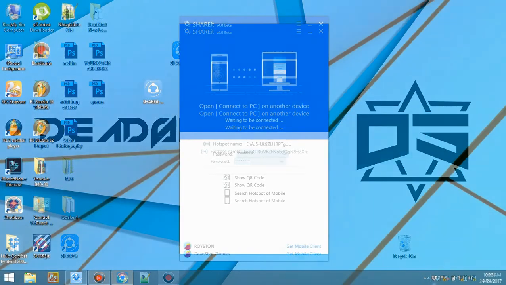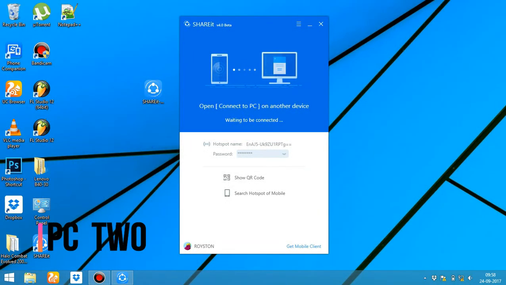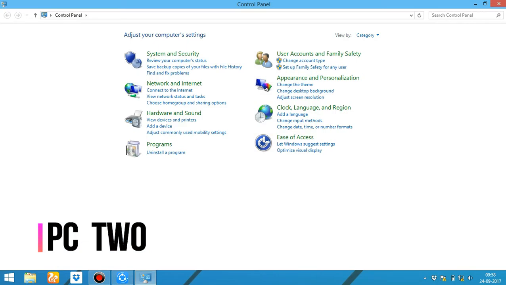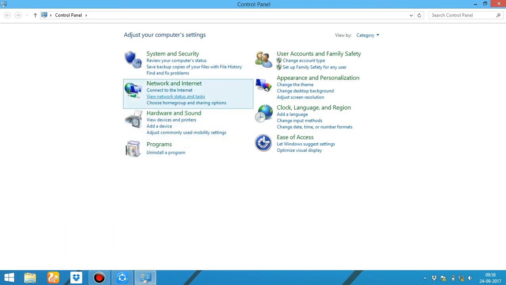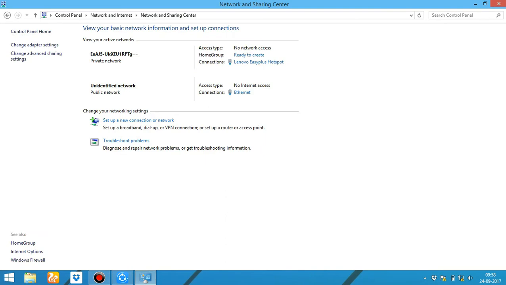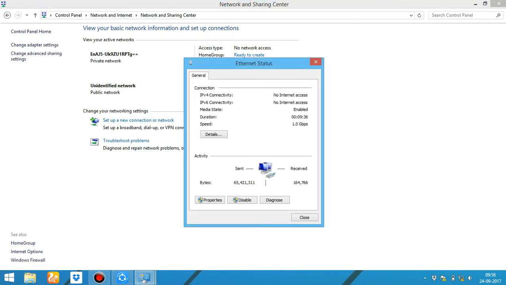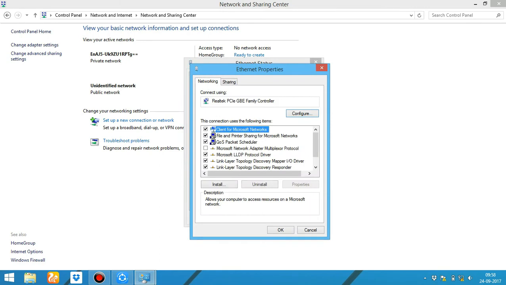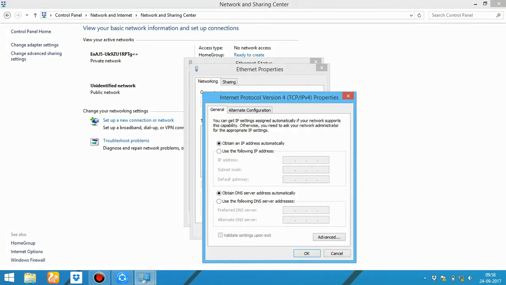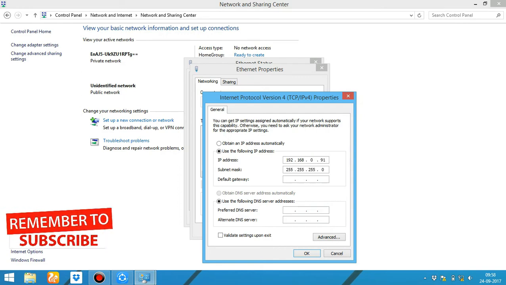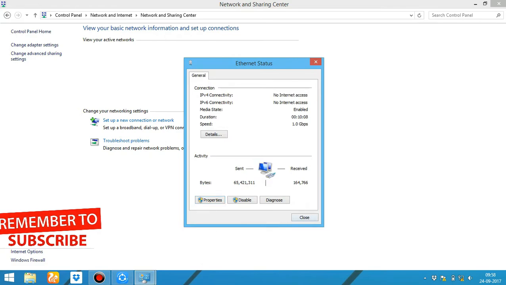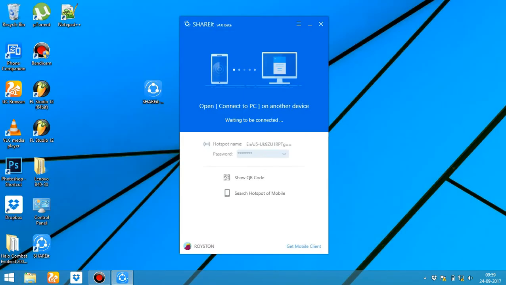Now let's switch to the other PC and do the same as we have done on my first PC. Go to the control panel, view network settings, click on internet, then on properties, then Internet Protocol Version 4 properties, then put your own IP address, 192.168.0. and any other number. The number should not be the same as the first one. Click on subnet mask and then close everything.